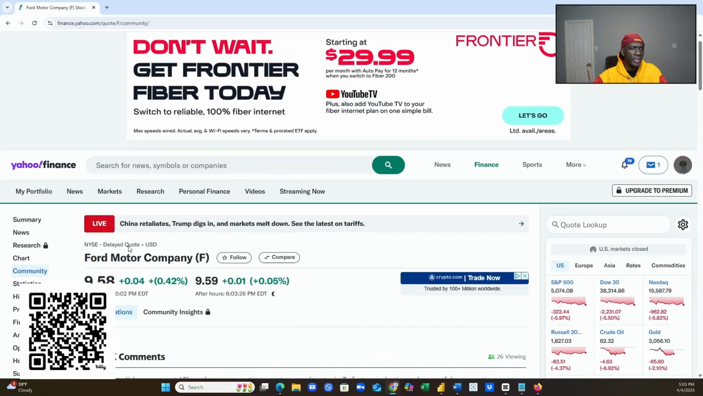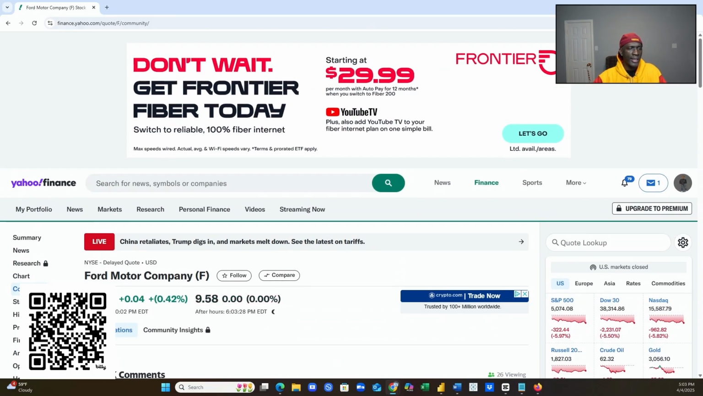One thing you can see is currently the stock price is at $9.58. As I said before, when we were looking at it, I believe it may have been either on the website or in the investor relations, and the stock was somewhere around 10 bucks. I was like, wow, I really didn't know that you could get Ford stock for somewhere around 10 bucks.